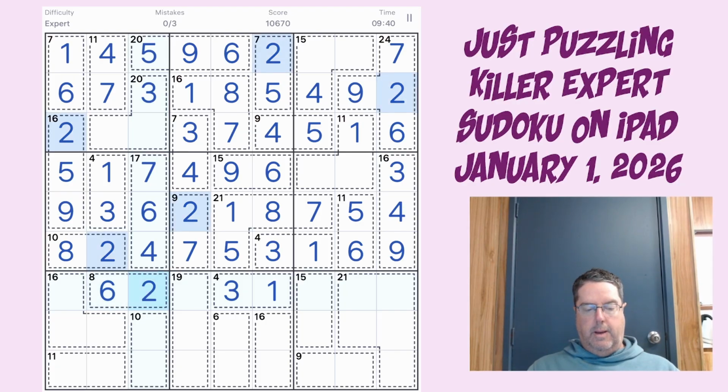Still got 9 and 8 there, so 1, 2, 3. 3 can be there, 4. 4 can be there, 4 can't be there, so 4 is here. 5, 6, 7. So 7 and 4 can't be there. So this is 4 and 7, which leaves that as a 5.